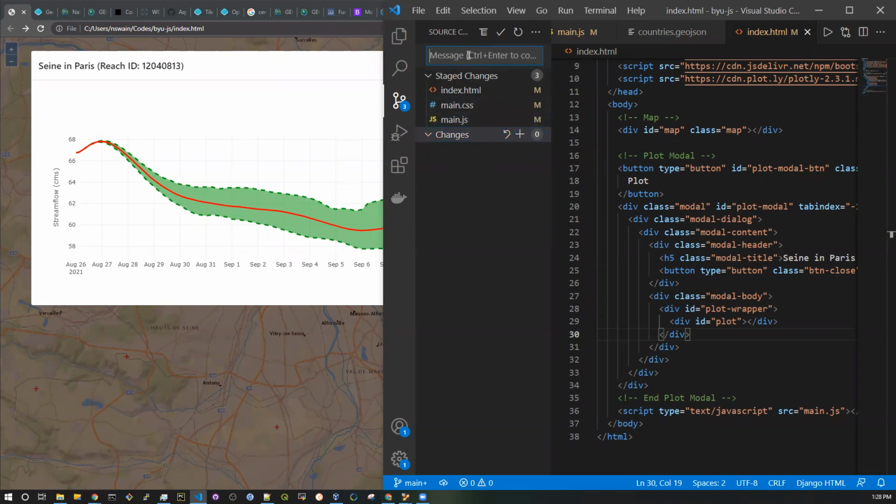Okay, we're just going to commit these and push these to that same GitHub repository so that you can see the code. Fixed map and added plot. Yay.